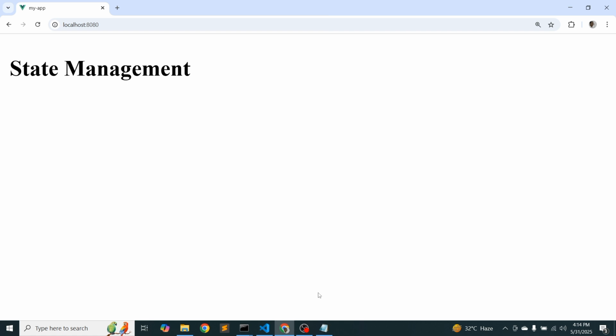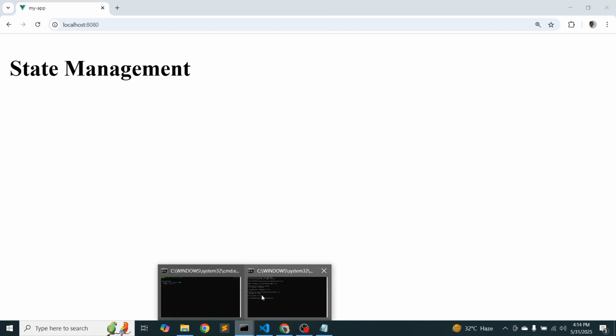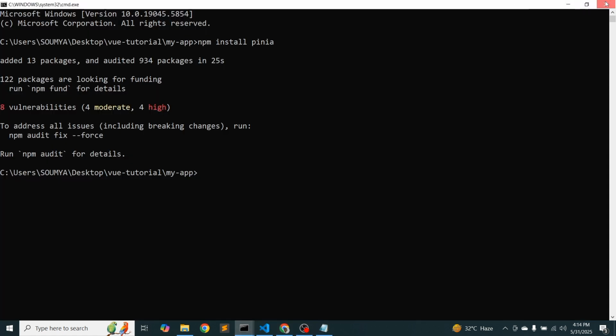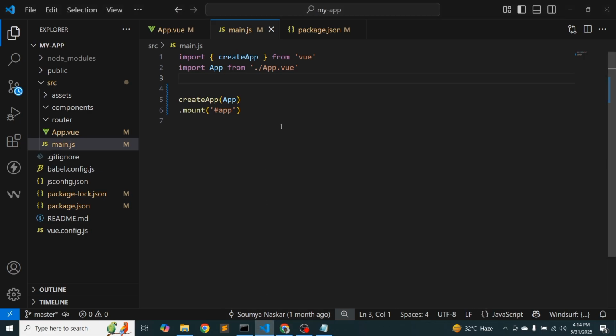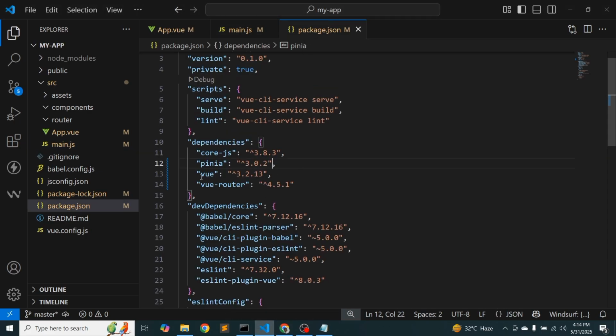Now let's build a small thing with Pinia so that we can understand it better. I already installed Pinia into our application. So just close this, and if you check the package.json, here you can see Pinia 3.0.2 is added into the application.